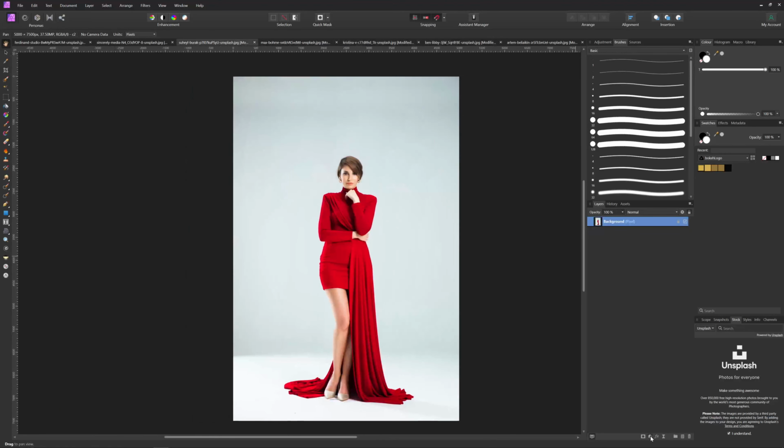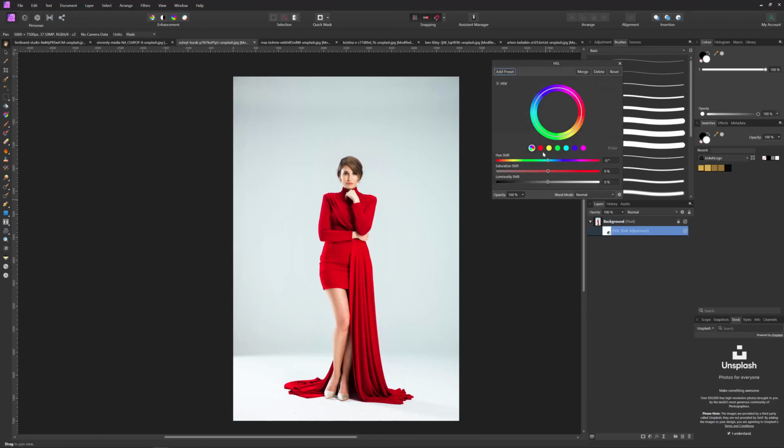This example, guys, red dress seems easy, right? Because the red is only in the dress. Unfortunately not. Her skin tones are also red and a lot of oranges. Let's select the red color. Let's use the picker, select somewhere around here.